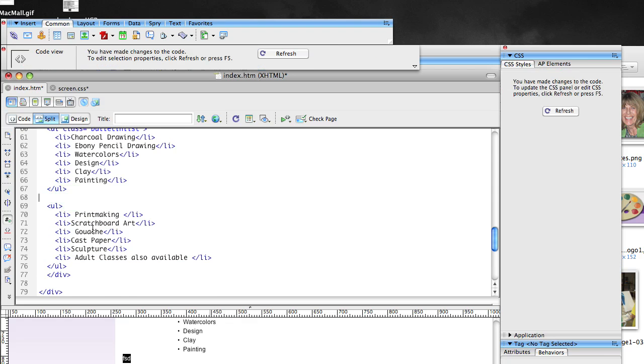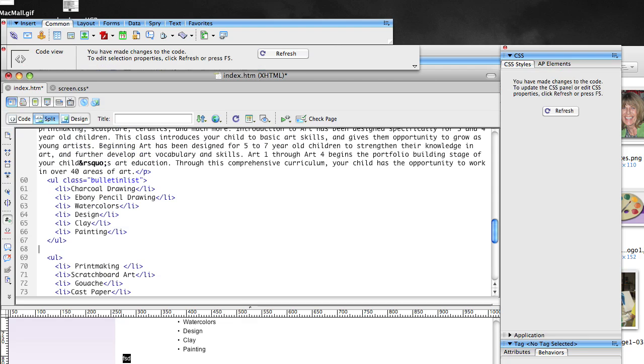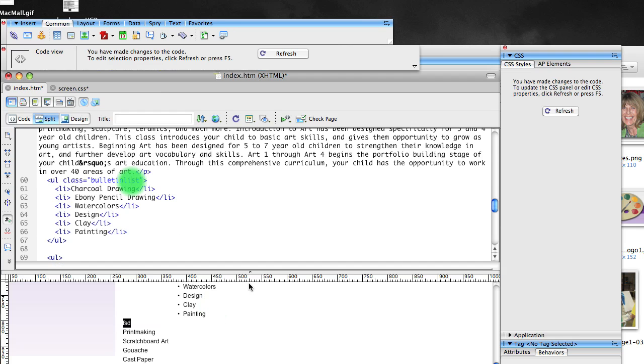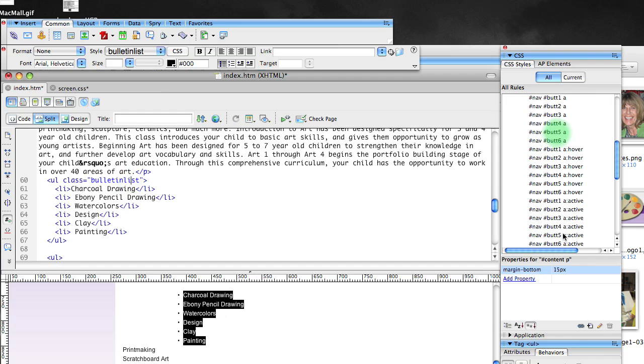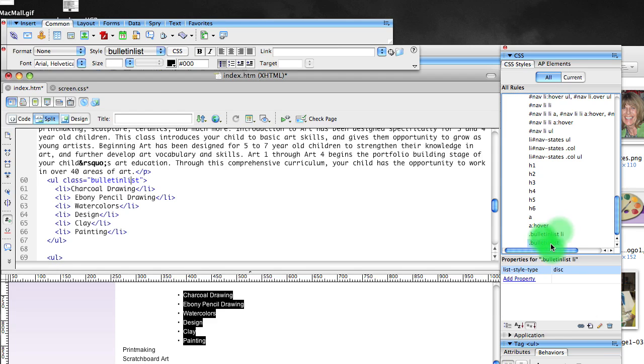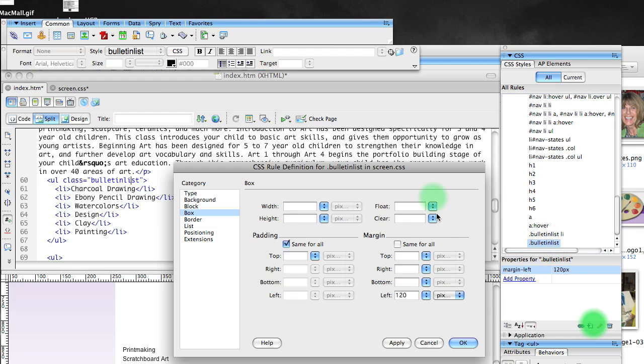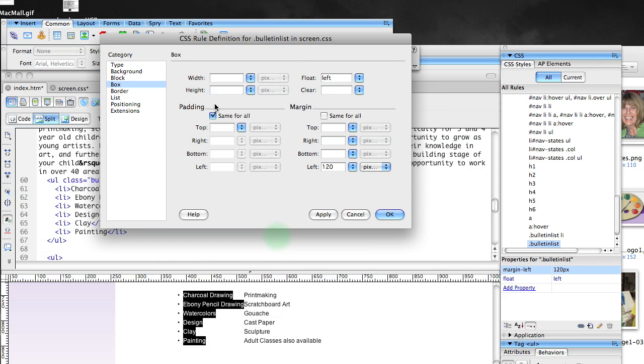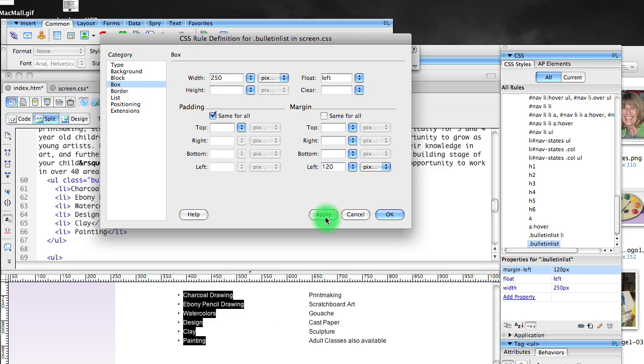However, we need to place this side by side. So we have to do the other trick with the float left. So in the bulletin list CSS here, we need to say float left. Okay, but also I want to give a width, 250. And I don't know, are those bold? We need to make bold.